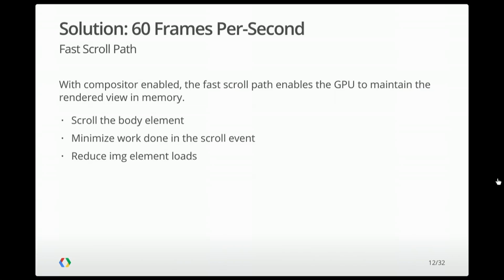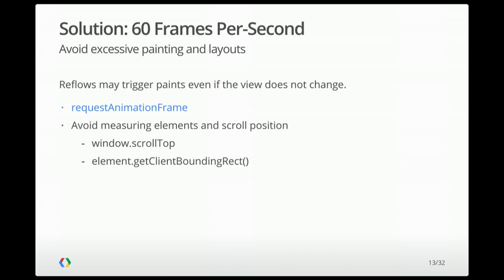One thing that we had to do was to reduce image loads. So when you set the source attribute on an image element, the browser, no matter whether it's in the viewport or not, the image element has to decode the image. And we found that the decoding can be very expensive, and it obviously scales with the size of the image. So you want to question expensive operations like that. And setting image source is one of those expensive operations.